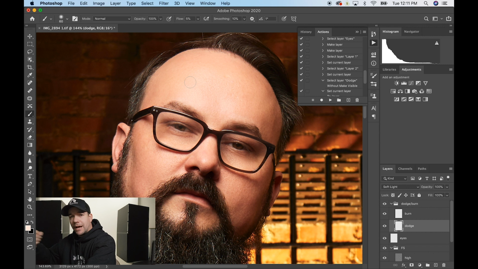So dodge is highlights, burn is shadows. Again, we've still got our brush at opacity of 100, flow at 5, and hardness at 0. Where there's highlights, we want to paint those in, and where there's shadows, we're going to leave those alone for now. Basically, you want to accentuate that.